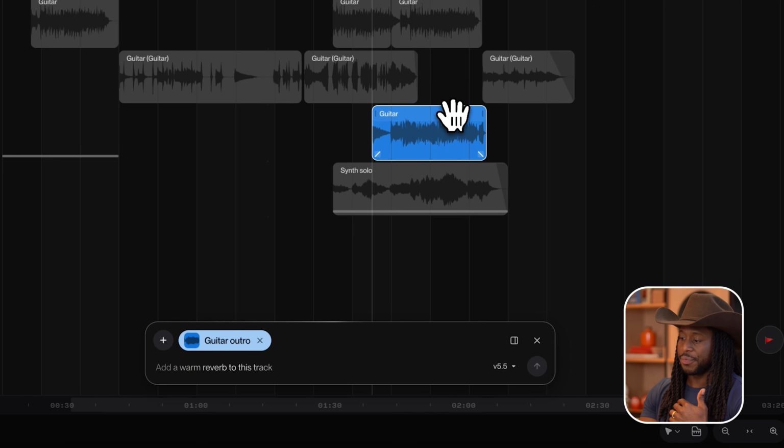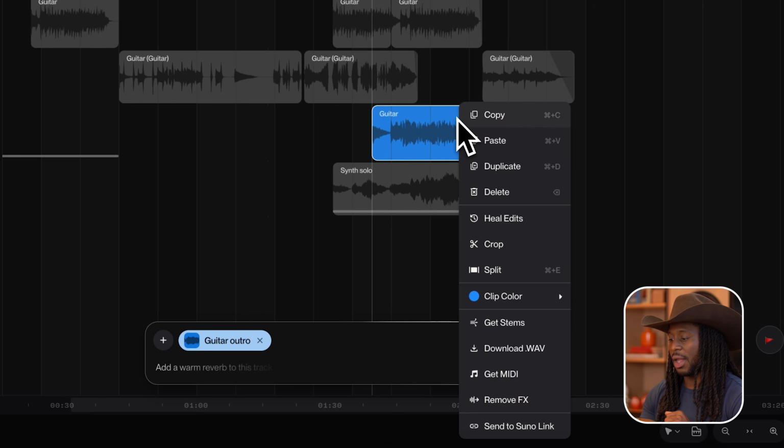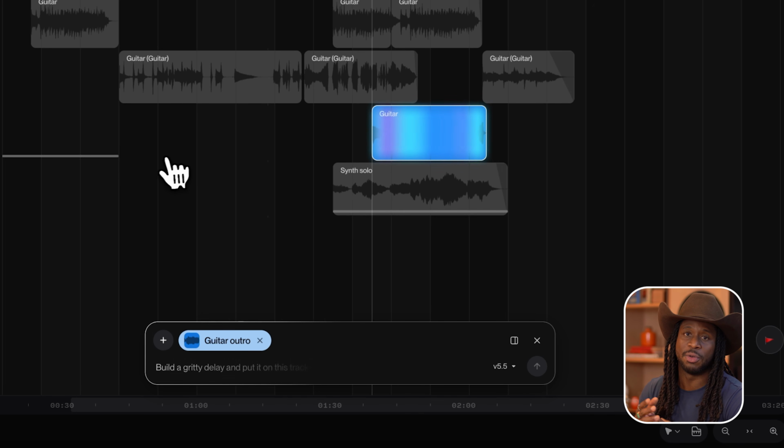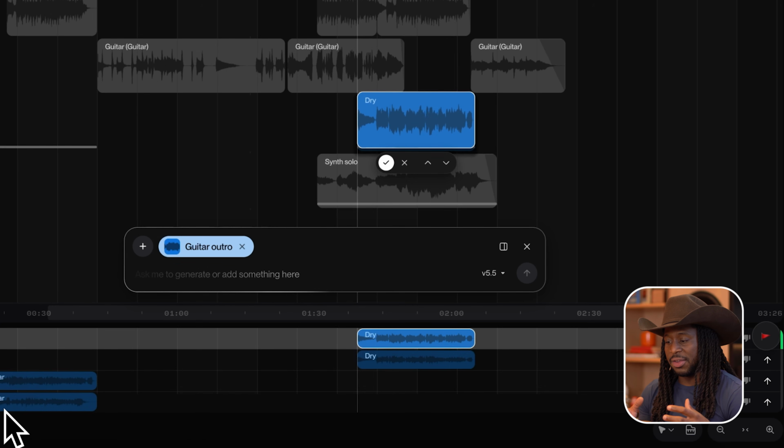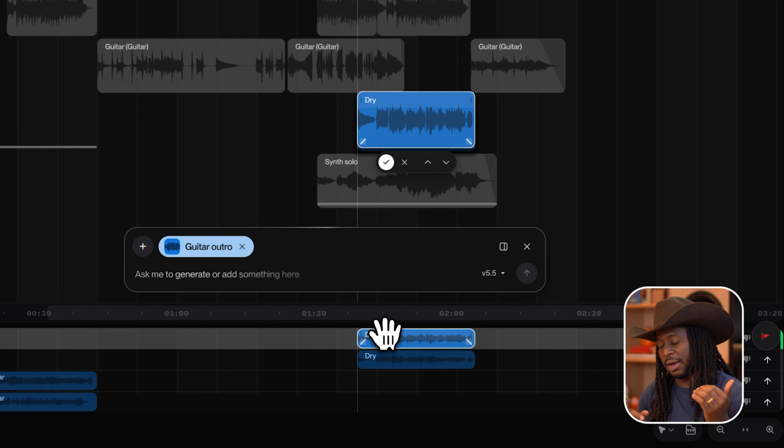Fortunately for me, within Suno Studio, I can actually remove effects, even the effects that were a part of the original generation. I simply select the track, right click, and scroll down to remove effects. Suno is then going to give me 2 track lanes that are filled with a version of this guitar that has the effects removed. Now we can see in lane 3 and lane 4, 2 versions of this guitar that are now labeled dry. Let's hear how they sound.